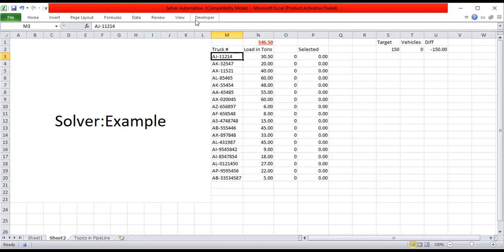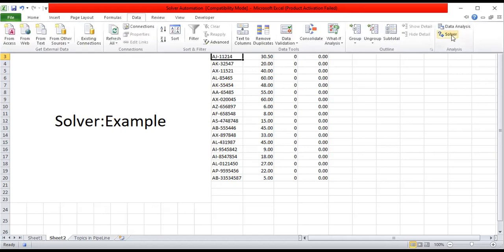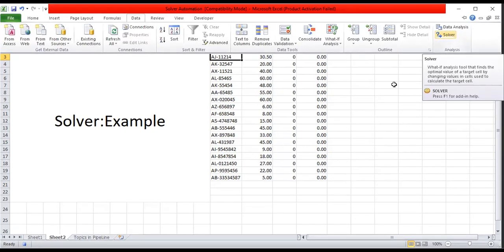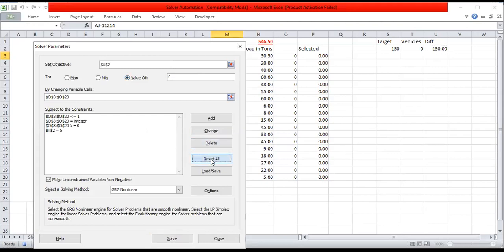So we do the previous video steps quickly again, right? We go to the Data tab. Here is the Solver, and we reset everything in here. Okay. Then we set our objective. We set our target value to 0, right? As soon as this becomes 0, our target is achieved.